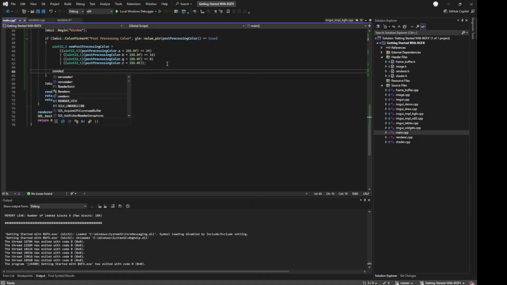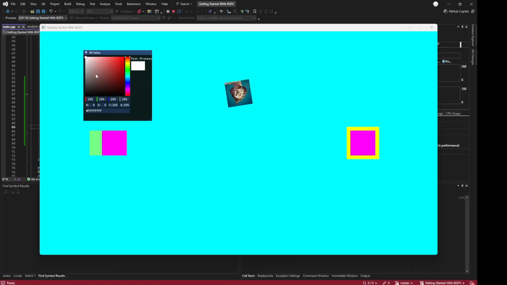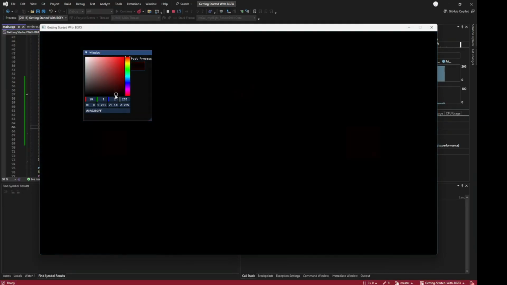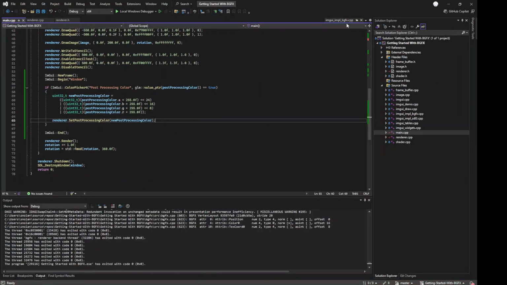And finally we'll need to set the post-processing color with our new color. Alright, so we'll run that. So here's our window with our color picker, and we can adjust the post-processing color. So what is going on here?